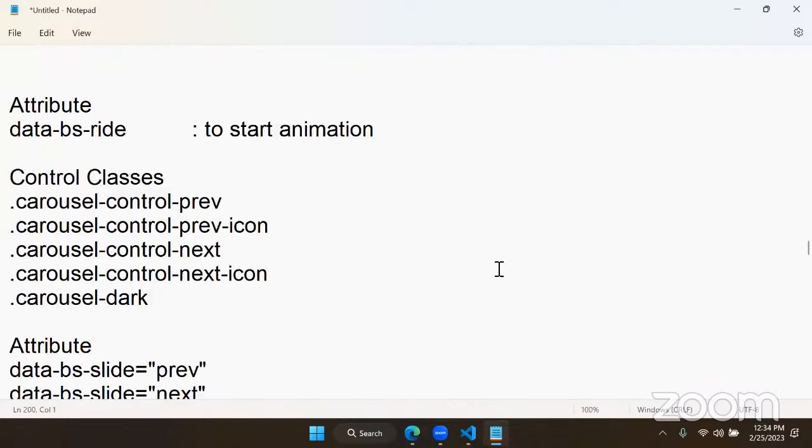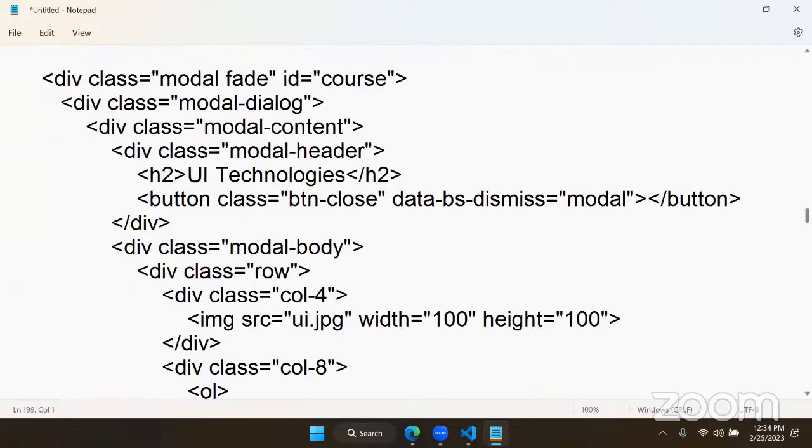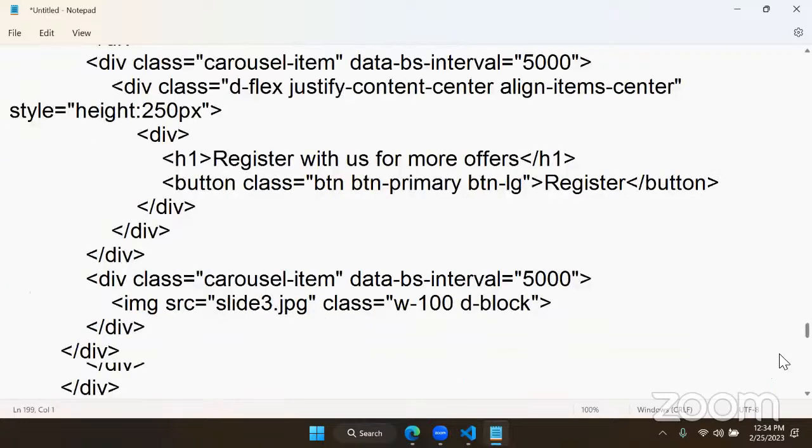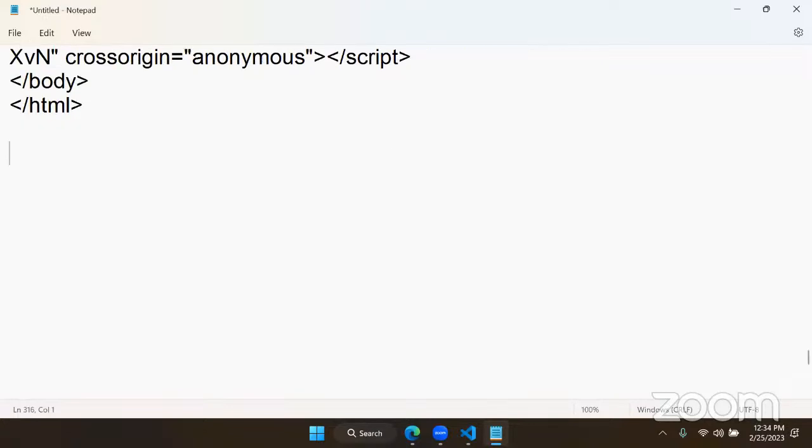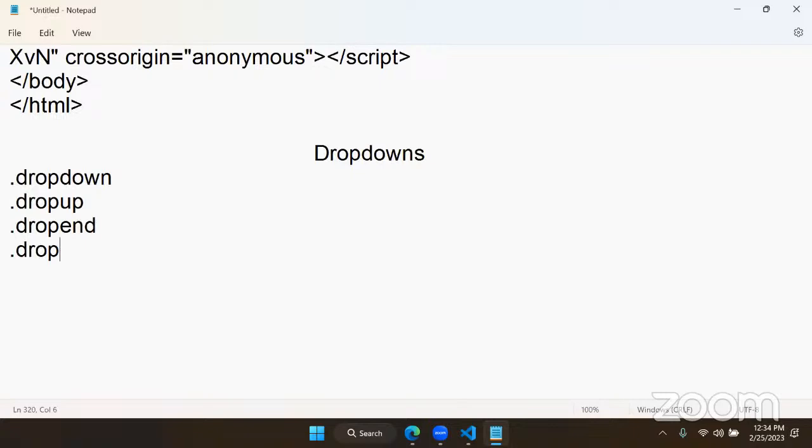Okay. So we have modals, we have pop-ups, we have carousels, and we have some simple options, very popularly seen, drop downs. Very popular is the drop down. For that we have drop down. So we have drop up, drop end, drop start. These are various options. We have drop down menu, and we have drop down item. These are drop downs.